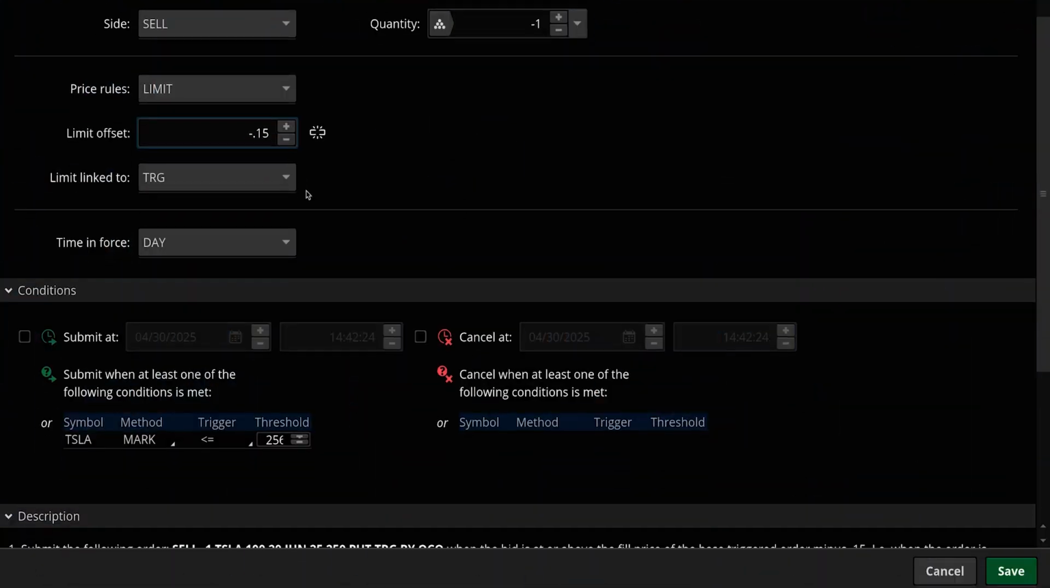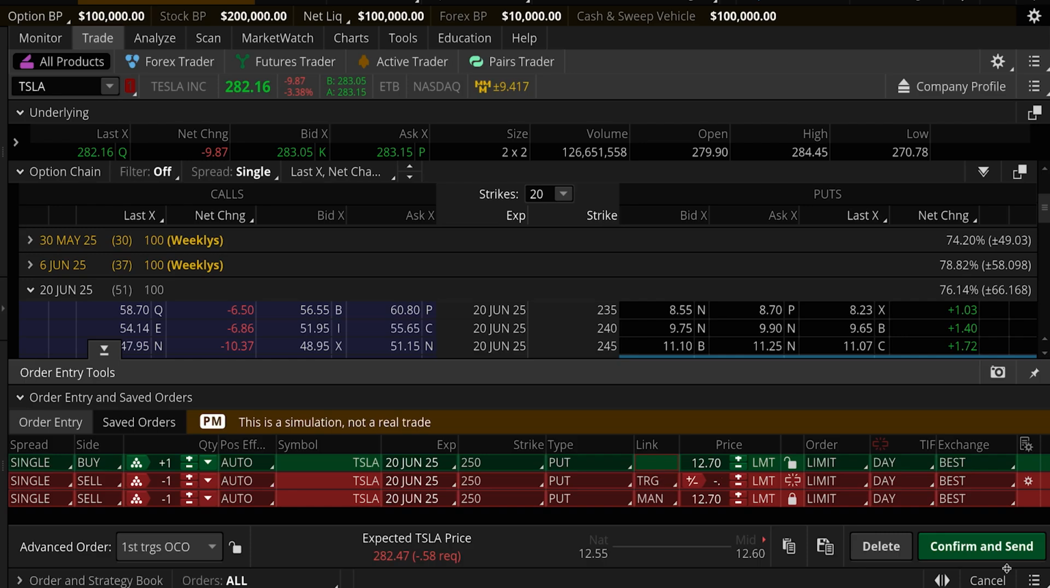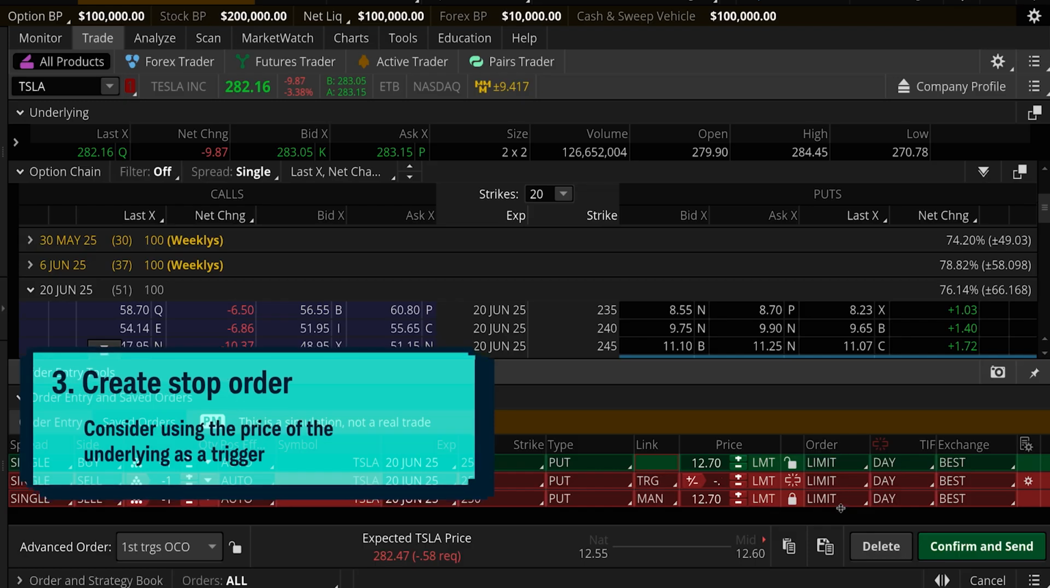I definitely recommend once we set this up to go down to the description and read out what you just set up, because this is going to explain to you what your order is. So you just want to make sure you set this up correctly. So now we're going to save that. And now we have our profit target enabled in here. And now we're going to want to work on our protection, which is going to be our stop order.